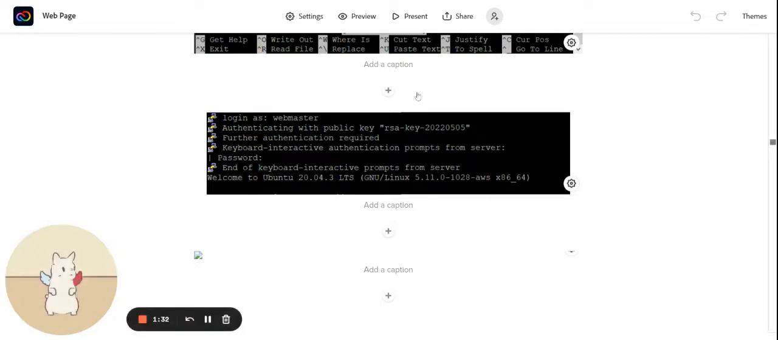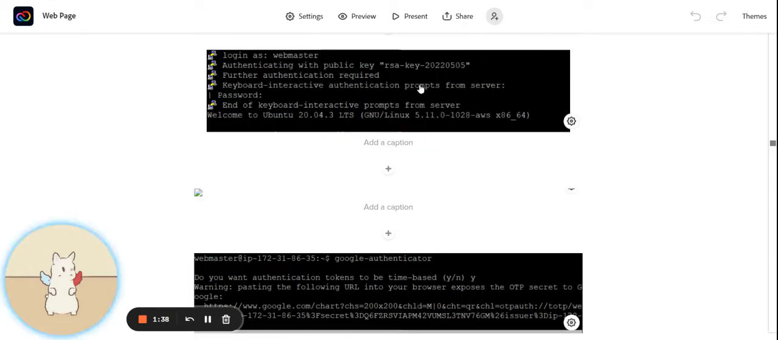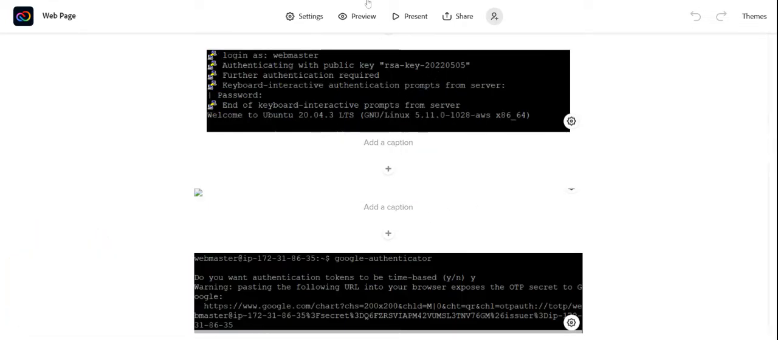I then needed to test this, and so I used the private key for webmaster to log in and entered the password, and as you can see, I was allowed access.